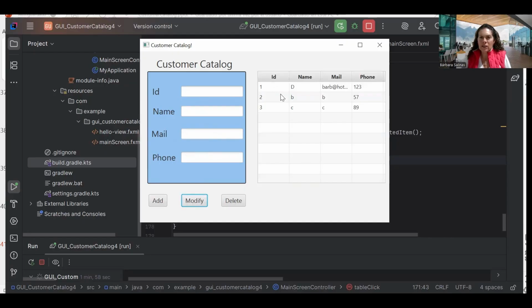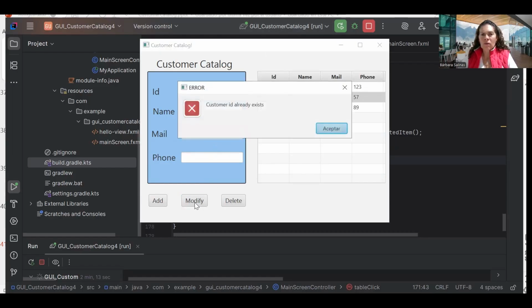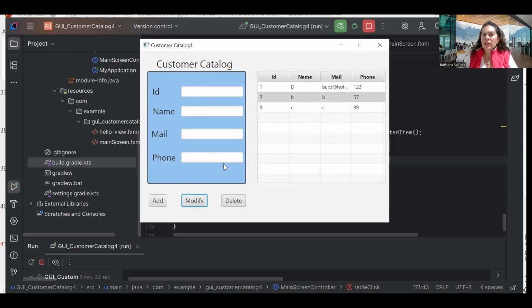Okay, now let me check if I modify, for example, instead of part D, I'm going to modify, and yes, it's going to be modified. And for example, this number 2, if I try to modify the ID for number 1, and check that number 1 already exists, let's see if it lets me modify. And the warning is going to appear. Remember the alert: Customer ID already exists. Accept, and all the text fields are going to be cleared.